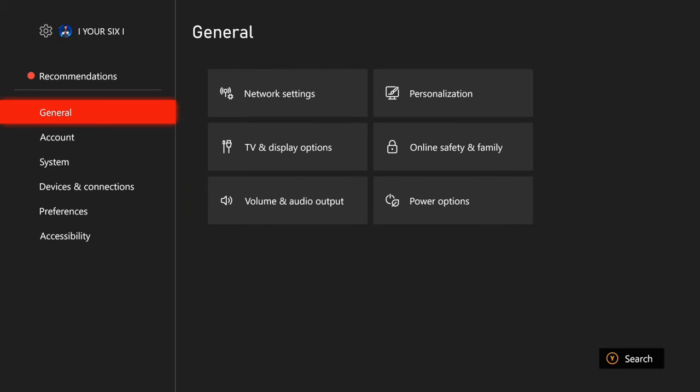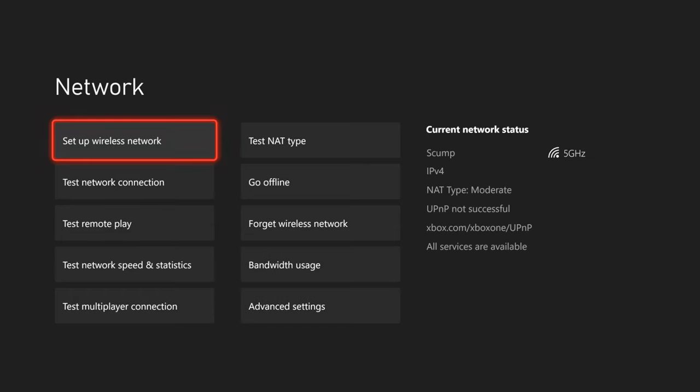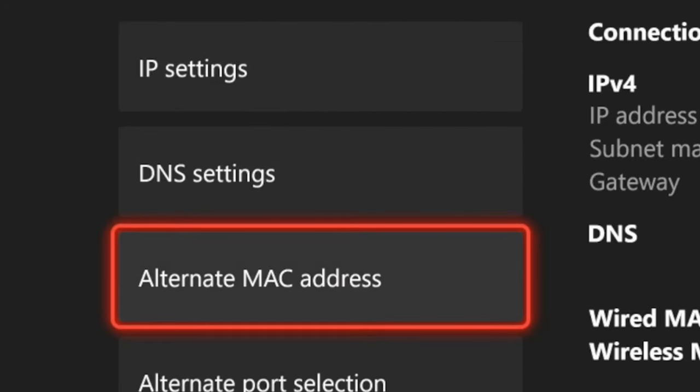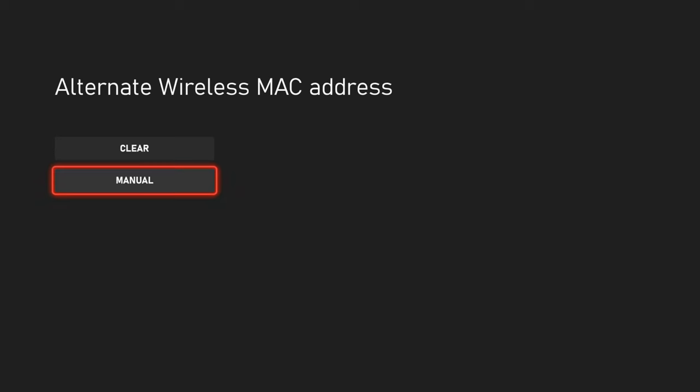Then let's back out. Now let's go up to General and go to Network Settings. And then go to Advanced Settings right here. Then scroll on down to Alternate MAC Address. And we want to clear the Alternate MAC Address. And you'll have to restart your Xbox Series X for this to take effect.